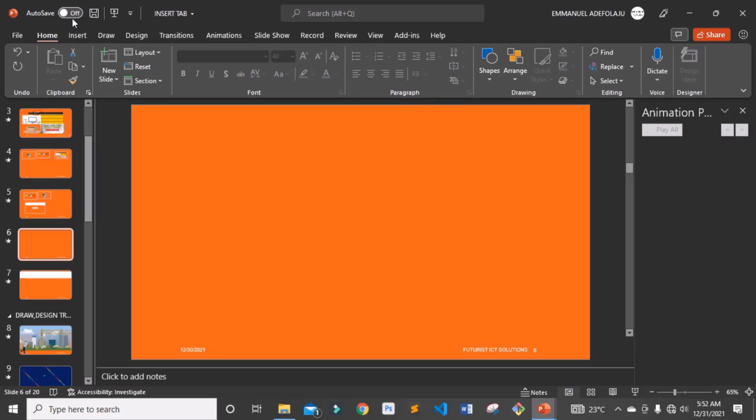So if you are connected online and you have a Microsoft account, once you turn it on, anytime you save your work, automatically it saves in your Microsoft account. And if it's turned on, anytime you work, it automatically saves your file. Then if you want to save on your system, you can click on save, and it's going to save it on your system.